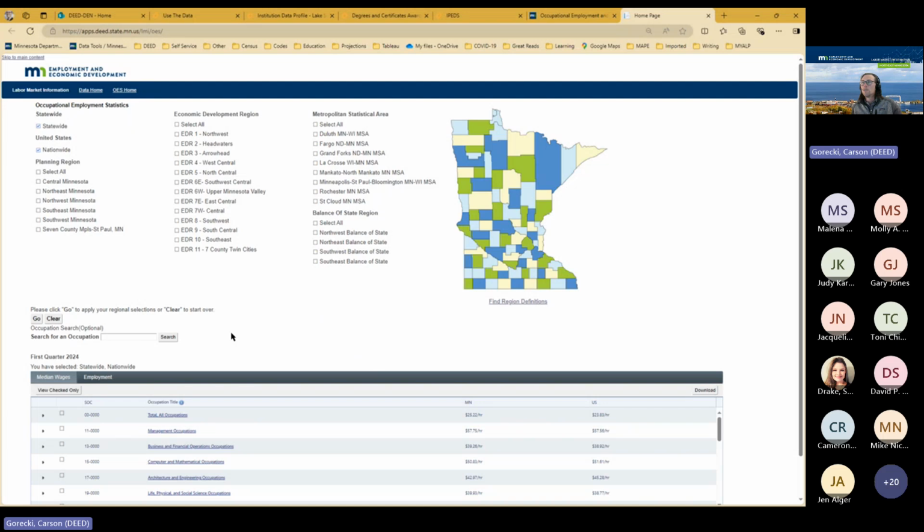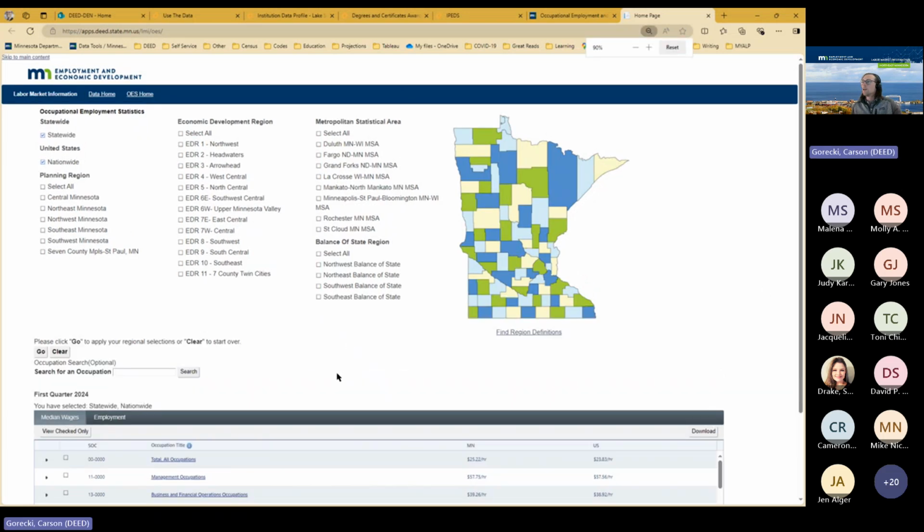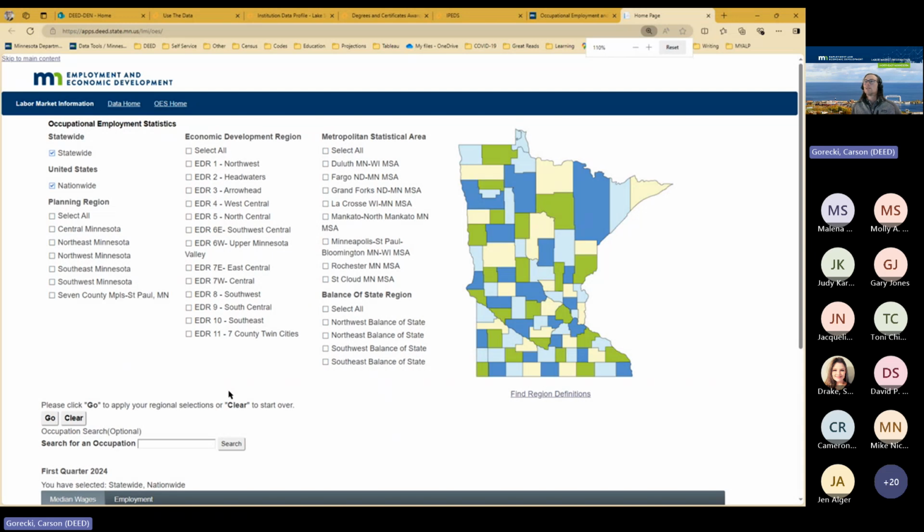And here is your default landing page. Let's zoom in a little bit. All right, at the top, you first start by selecting your area. And if you're not sure what planning region or what economic development region or metropolitan statistical area you're in, hover over your county and it will tell you.